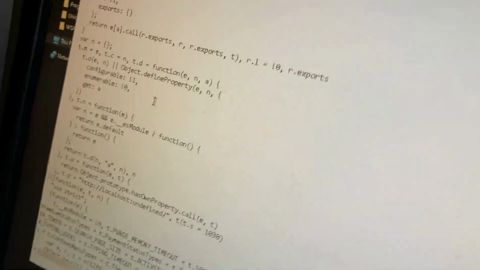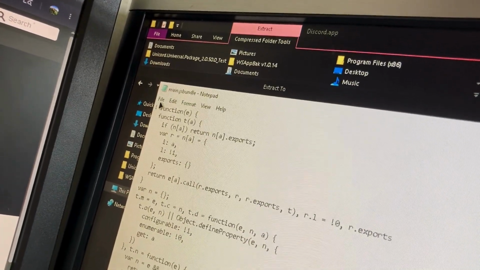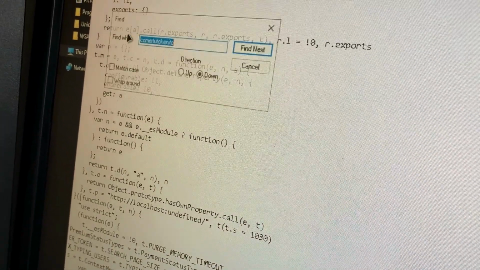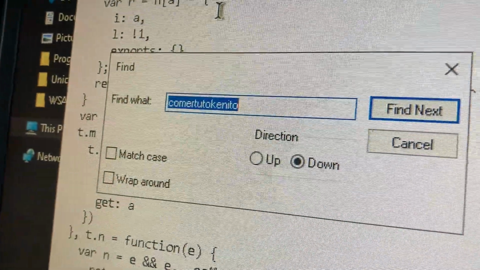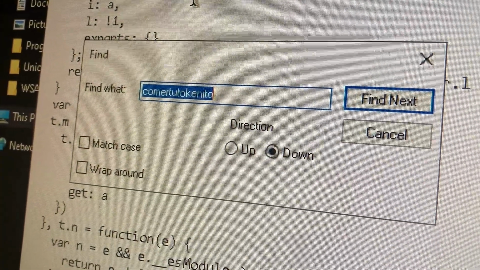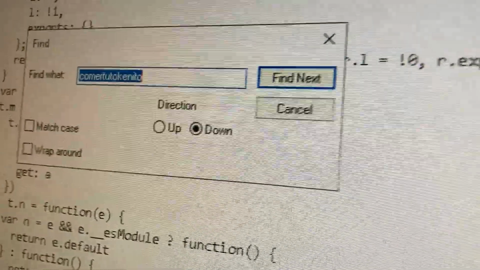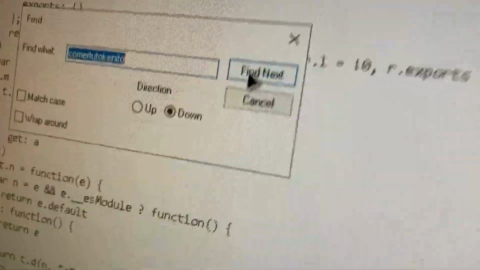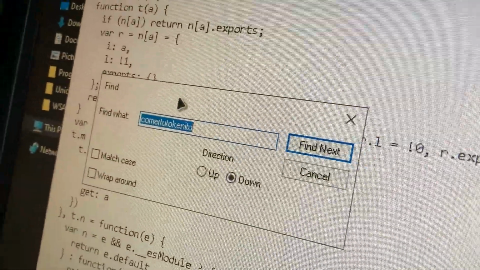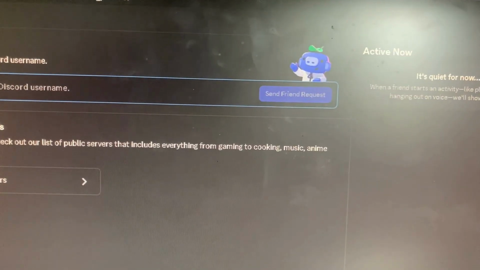and we need to click on File. Okay, I'm at Edit. Find this comma to token enter. Now just click Find. Okay, replace that with your token. If you don't know how to get your token, I'll show you it now.